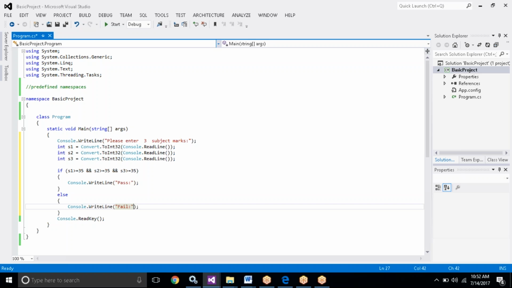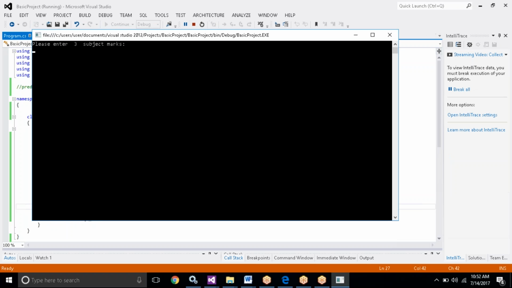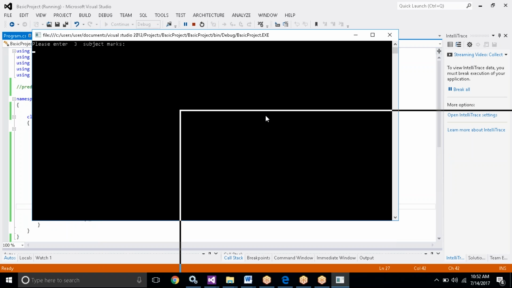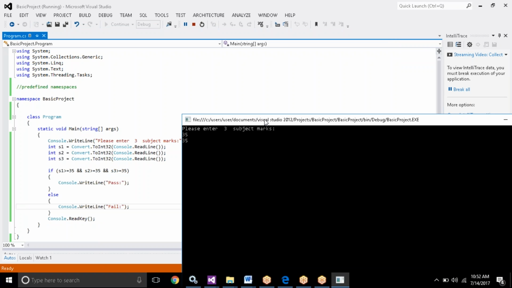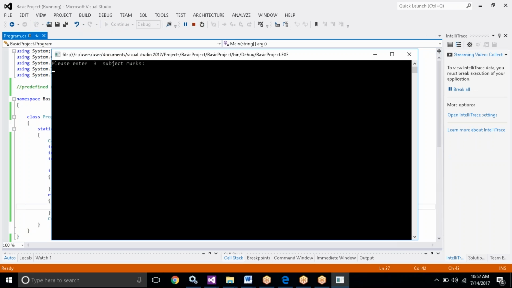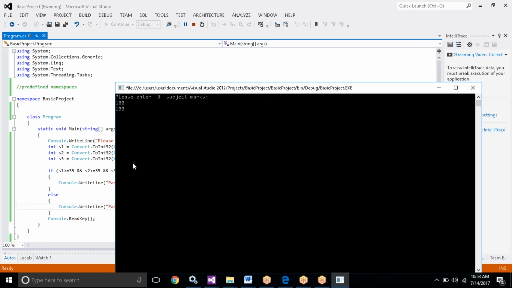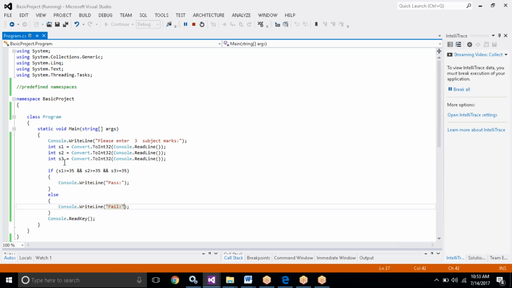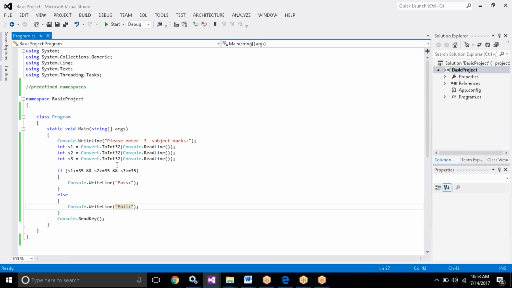Clear? Can I run this now? Tell me any three subject marks. 35, 35, 35. Pass, correct. Now can I run with other values? Can I pass a name as the third subject mark? No, you'll get an error because it is int and Convert.ToInt32 will fail. Now can I take 34? Fail. Correct? Take a screenshot of this.